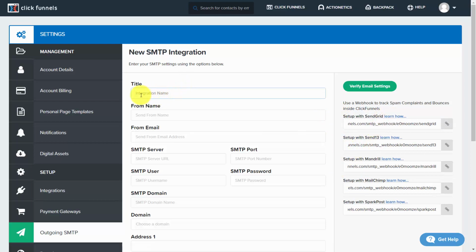Now, in order to use SendGrid, what we're going to do first is we're going to put in a title. This will be an internal title. Your client will not see this, so you can name this whatever you want. Next, you want to put in a name so that when your client gets a transactional email, you want to determine what the name is going to be that they're going to be getting this email from. You're then going to determine what email address they're going to be getting this email from.